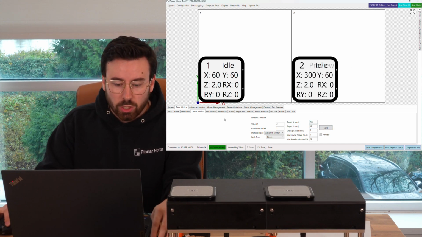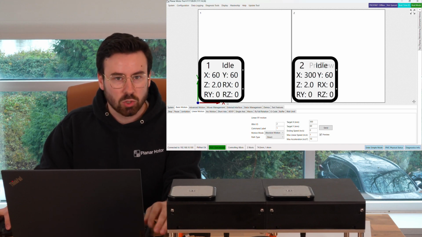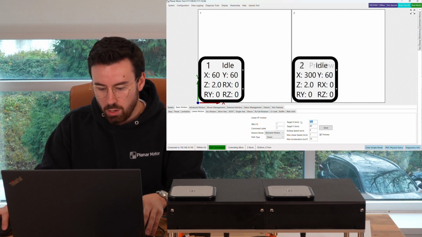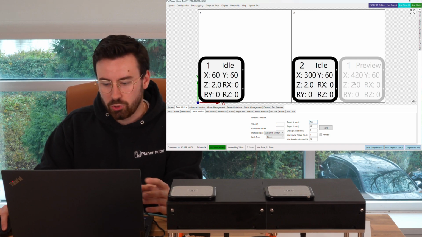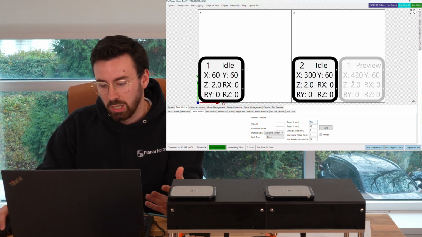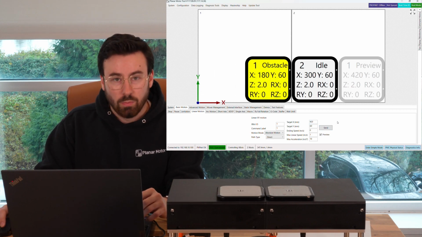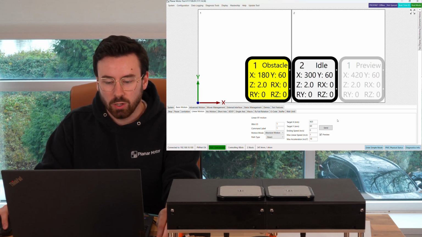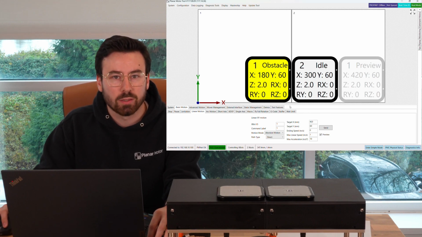To show the next feature, I'll do something that maybe seems like a bit of a stupid idea at first. I will try sending X-spot 1 into the bottom right-hand corner here in a straight path that clearly interferes with the other X-spot. Now, the system doesn't actually stop me from executing this command. However, it will stop the motion just in time before a collision happens.